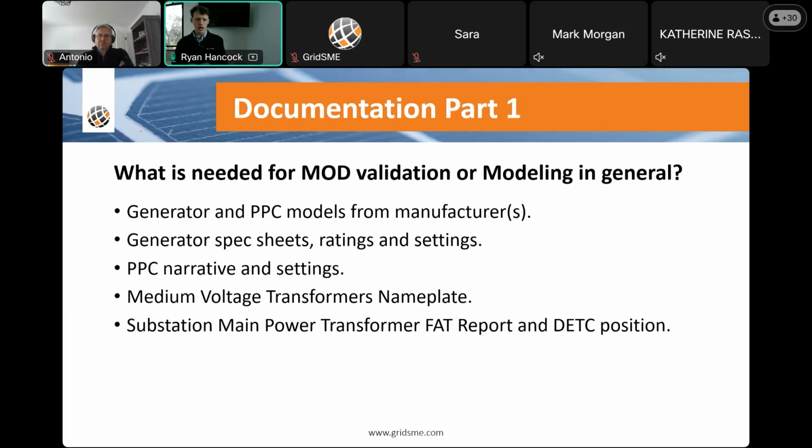So we broke this slide into two, just because it got a little wordy if we put it all on one slide. So the first thing is, if we can get documentation for the generator and the PPC. So validated information, like we mentioned in the previous slide, from the OEM, kind of lining up those parameters. And then the next thing that can be done in advance are spec sheets and ratings.